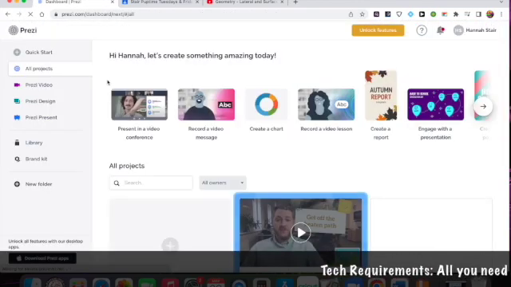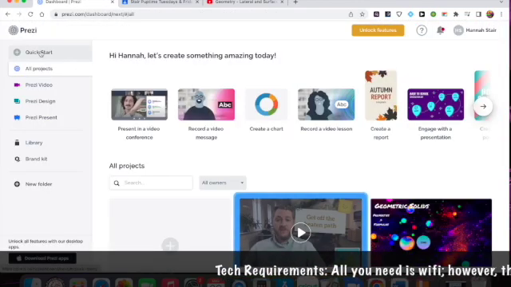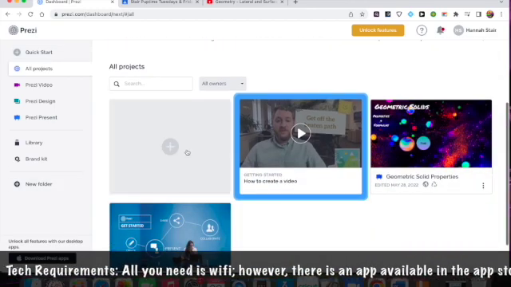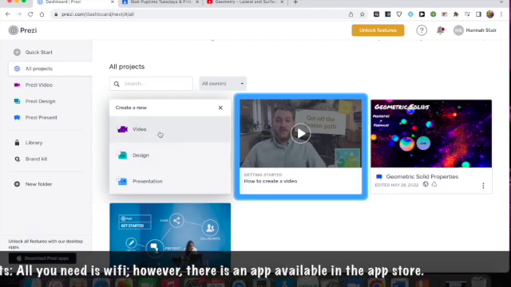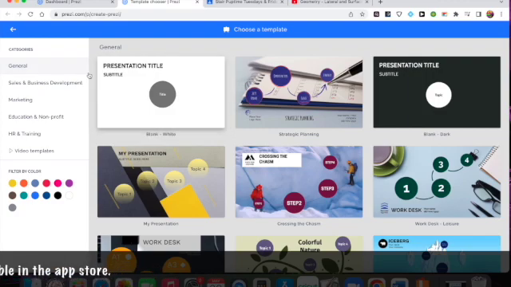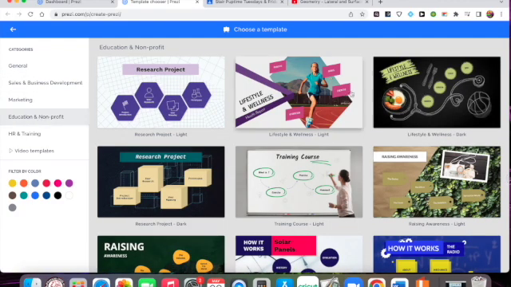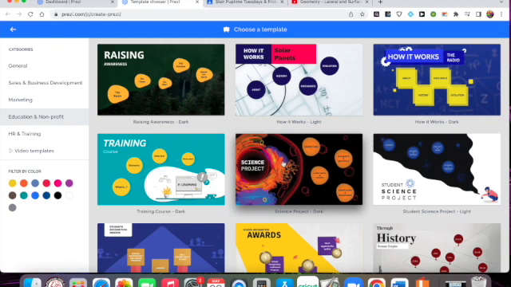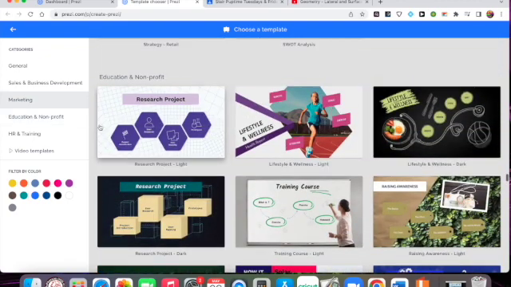Now once you get in here, you can do a quick start. You can also maybe make a new folder. I can come down here and click this gray plus sign and then choose video design or presentation. For today I want to do a presentation. When this gets in here, they've got quite a few. You can search by category, general, let's say education and nonprofit. You can choose some that are already built for you, that are templates. The science project's looking pretty cool, and you can go from there.